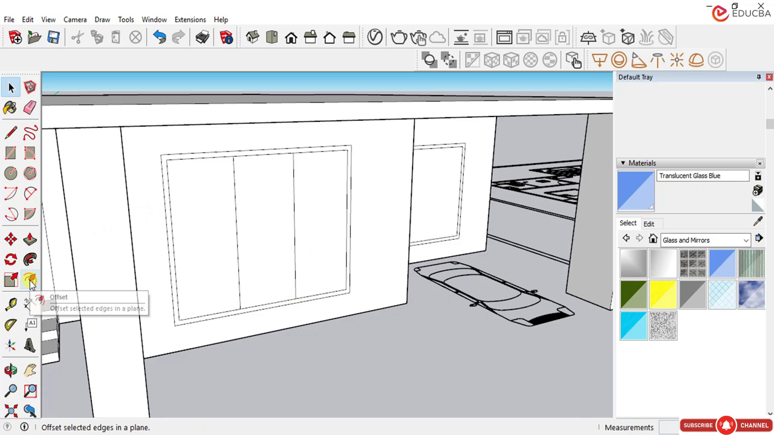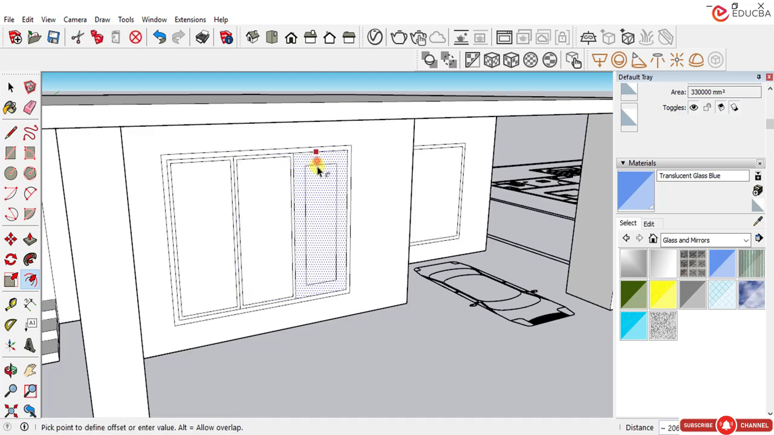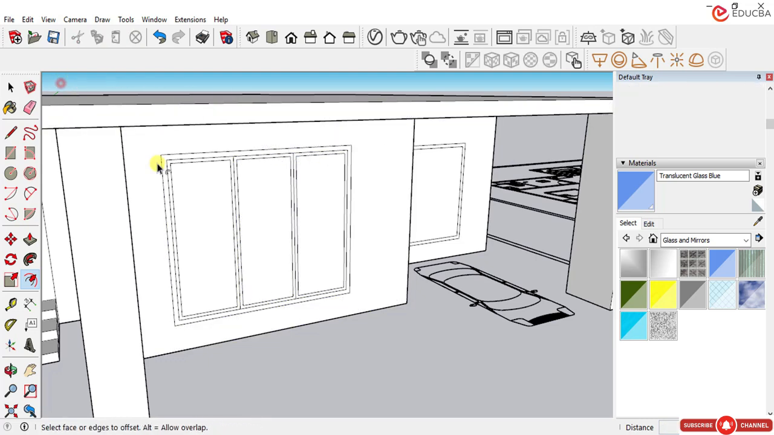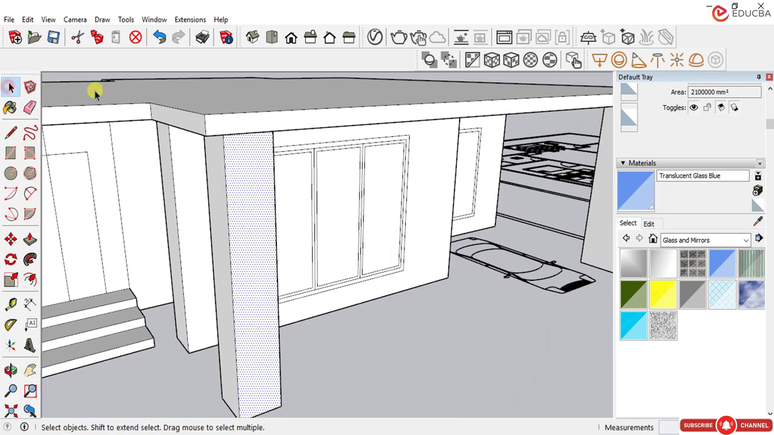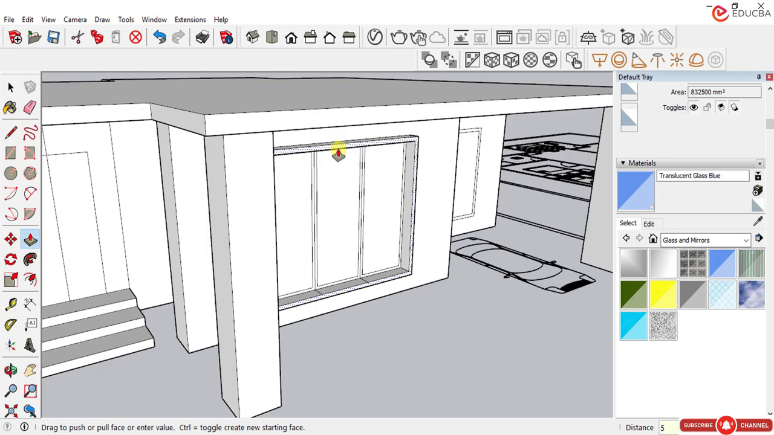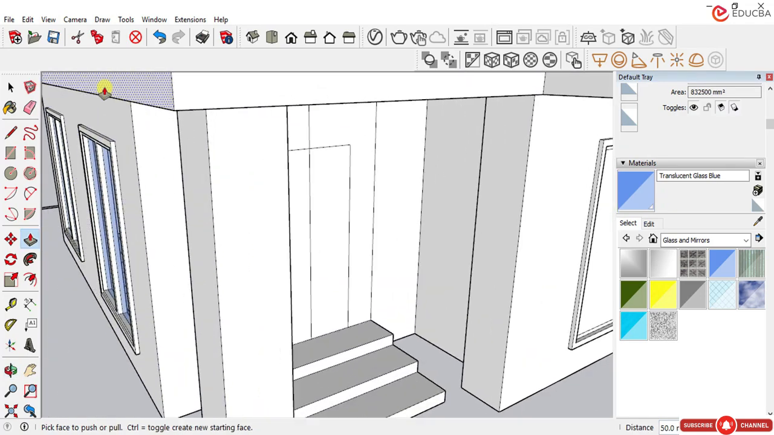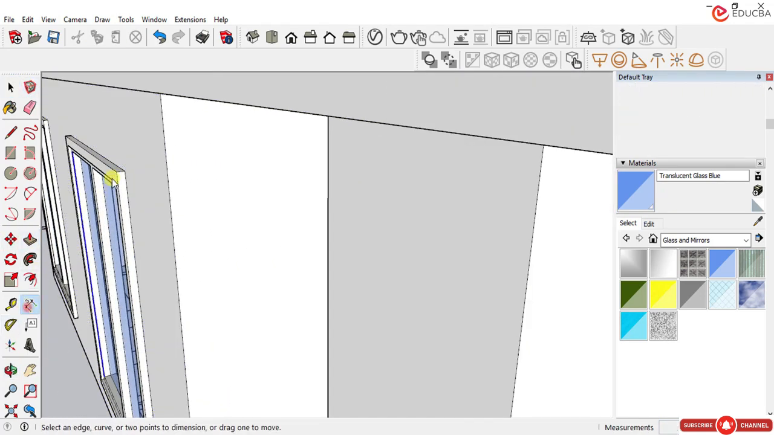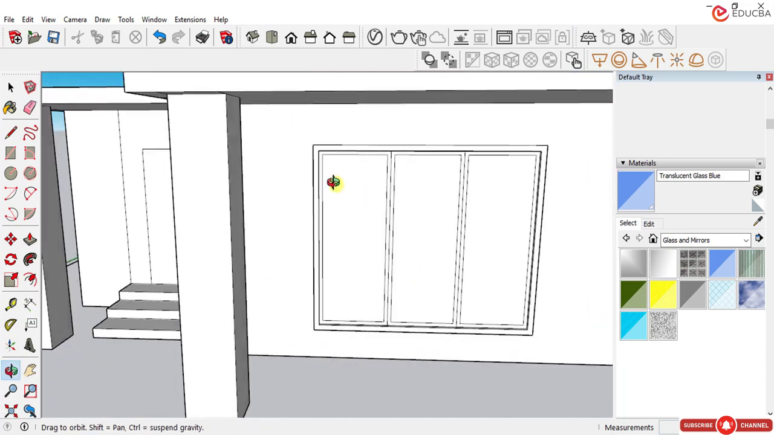And now for each frame, we need to create the frame with the offset command. From here to here 50 mm, here to here 50 mm, and this is also 50 mm. First of all, just provide 50 mm like this. Here what we provided is 50 mm. The same frame you can make here also.